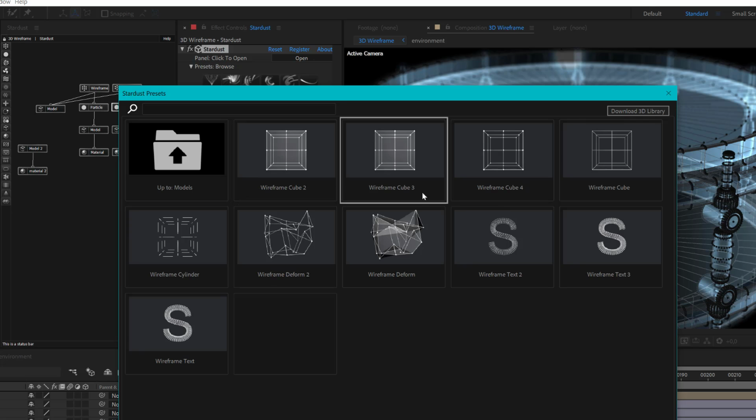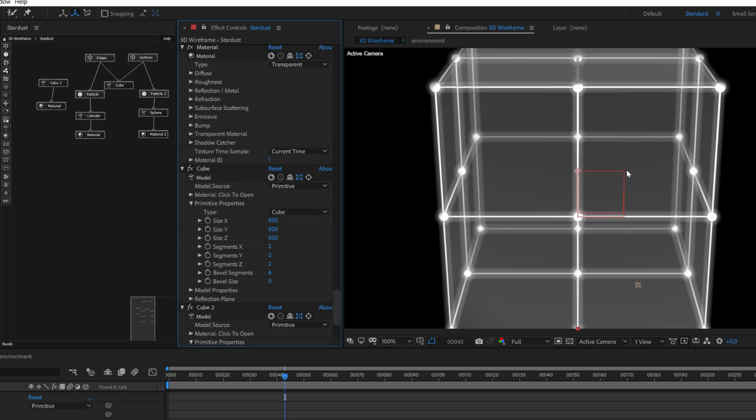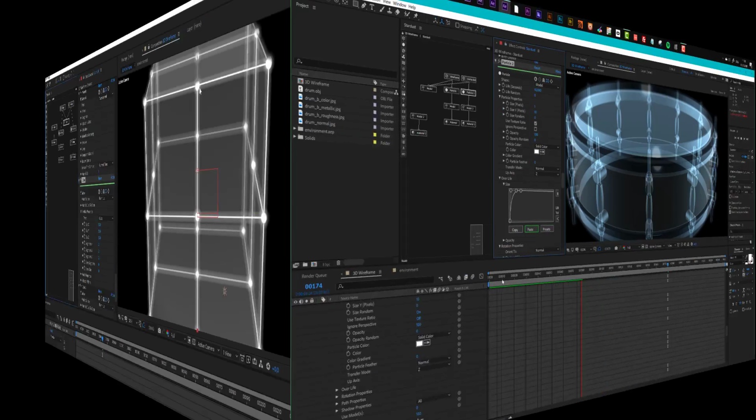I will just quickly open this up. So I will just replace my entire stuff that I've got here in my Stardust setup, and you see what I've got here now. There are the edges, there are the vertices, in this case also spheres, and then of course you have this model here that is connected. So if you want to use one of these presets as a starting point, it's very easy. You can just replace this model here with another model, and then it will automatically create a nice wireframe.